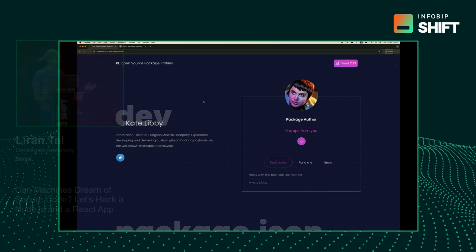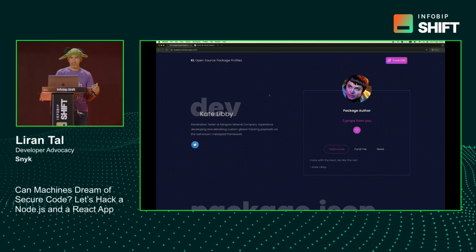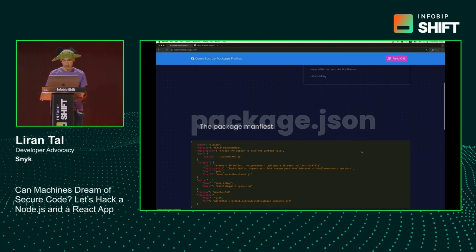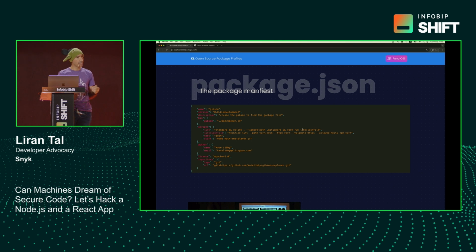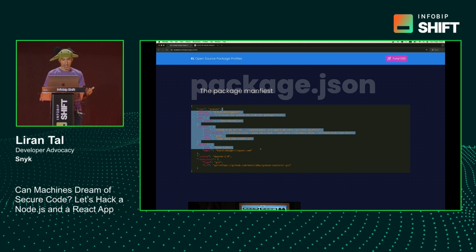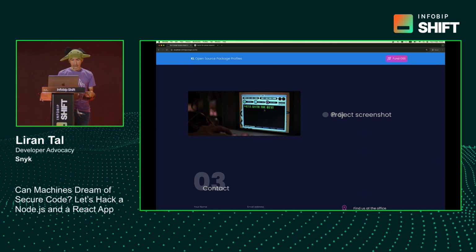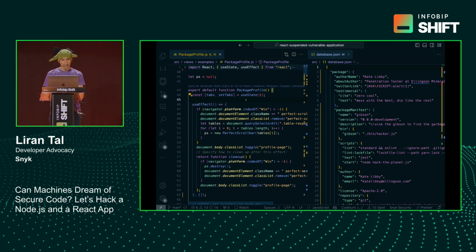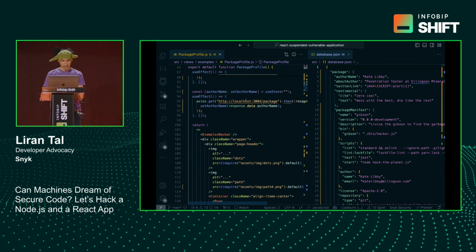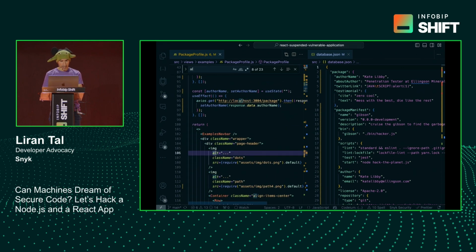So this React application was built to show you as if this was an NPM registry. So this is the author. There are testimonials. You can fund this person. The packages they upload give you this package JSON thing that you can already see. There's a screenshot that you can share. And specifically here, there's a feature which allows you to upload a screenshot to this registry and also provide a description for it, which makes sense. And the way that was implemented is as follows.